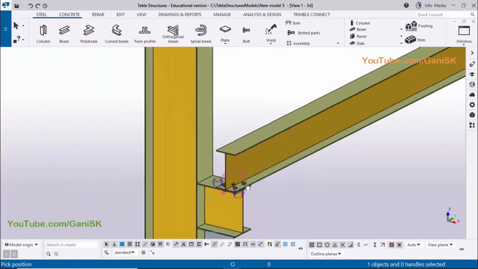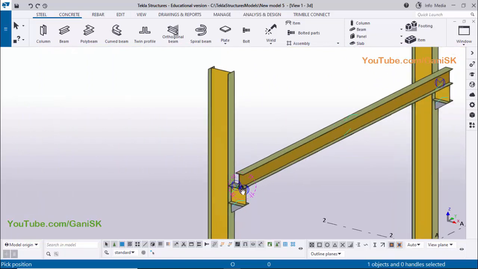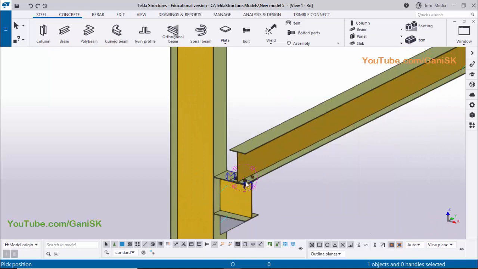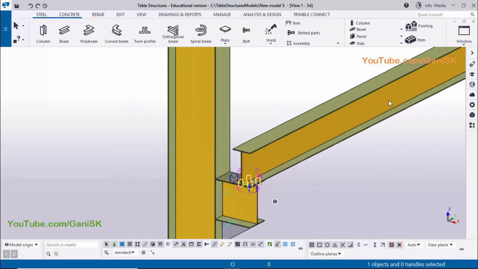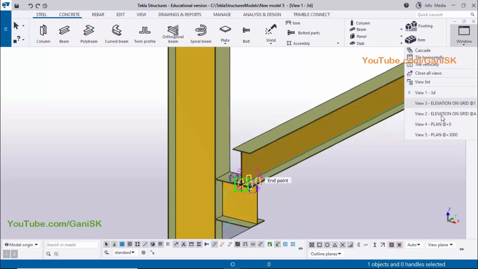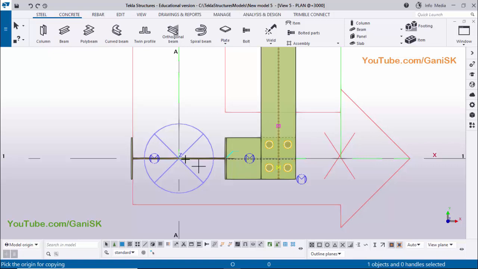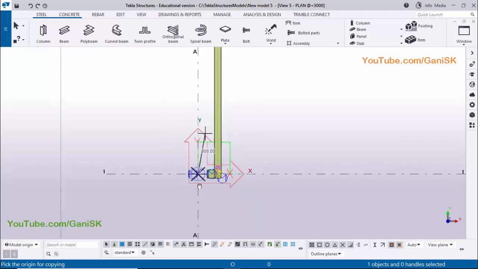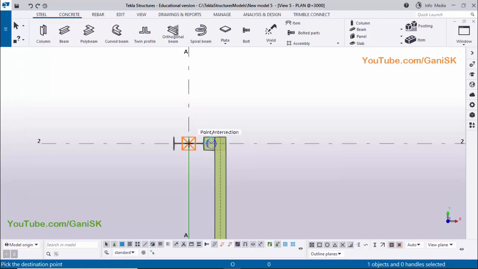Okay, similarly you can place the same bolts here. You can just copy this bolt array also. For example, select this bolt. Now use the shortcut Ctrl C for copy, go to window and select plane 3000. Now pick the first point, the origin point, at the grid intersection of this column, and pick the second point here, the destination point. Click here to place the bolts.